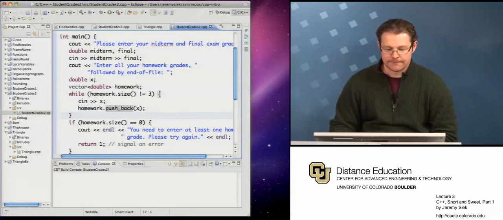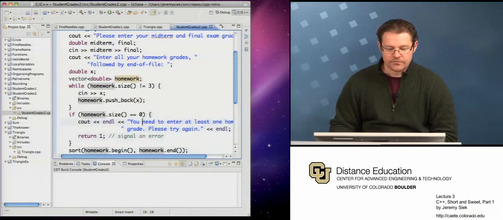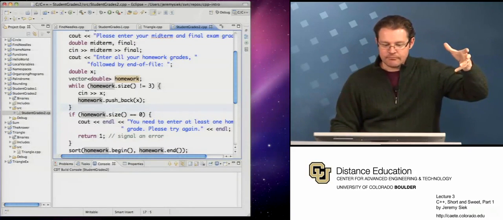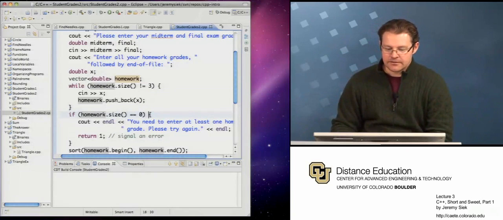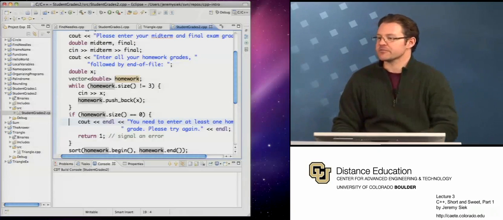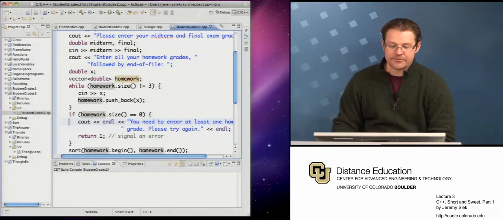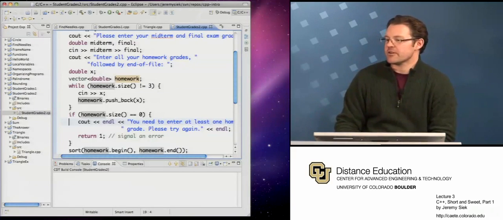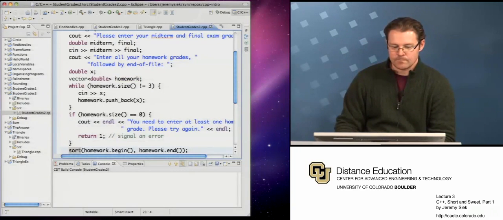By 1 element. Cool. Now, that'll iterate through, and we'll fill up our homework vector with like 3 numbers. Down here, this is code to handle the case where it could have been an arbitrary number of times around the loop. For example, if the person didn't type in any homework and just hit Control D right away, that would be a problem because you can't take the median of a 0 element sequence. So that's what that code was for, to signal an error.